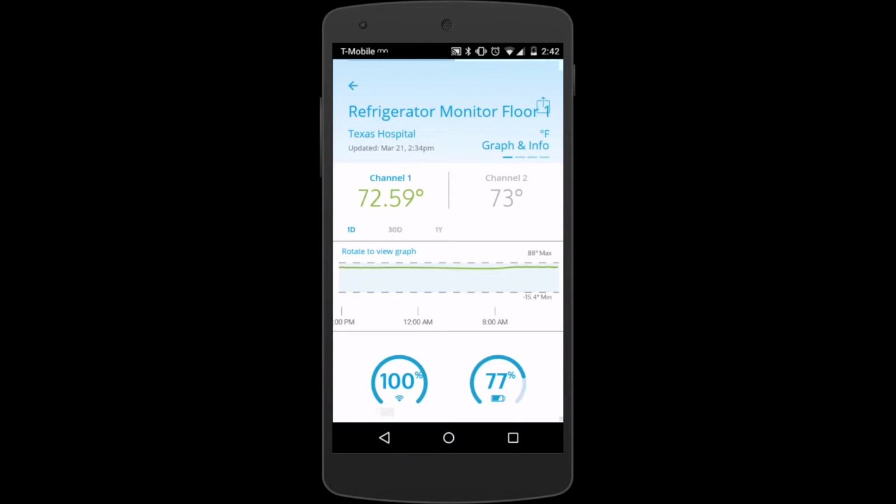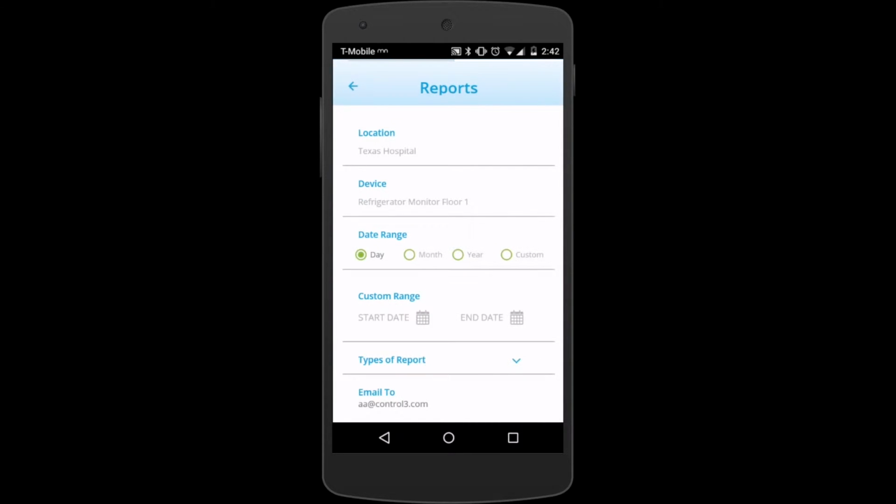From here, look to the top right. There will be a box with an up arrow inside of it. Tap on this icon to start a report. Once you're here, we'll need to fill out a few of these fields. We can skip location and device as that has already been filled in for us.